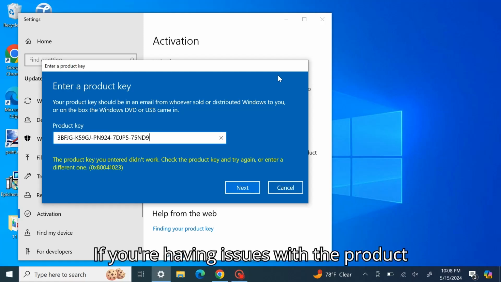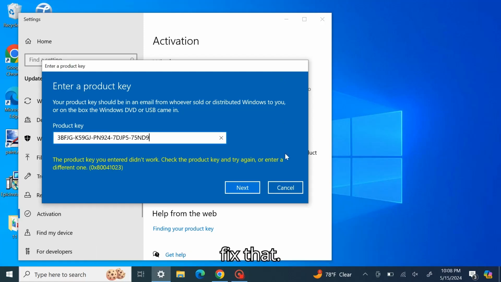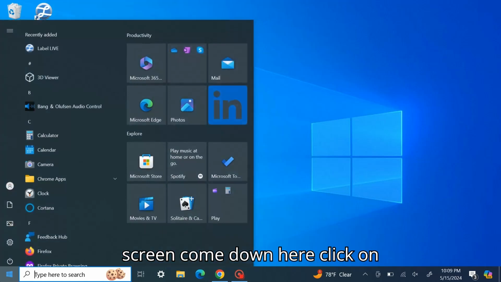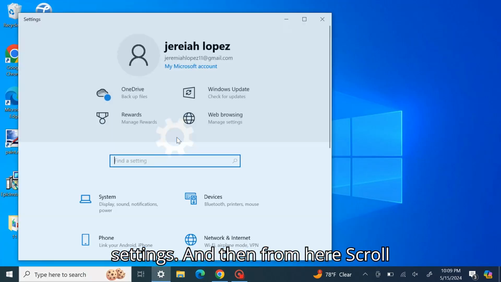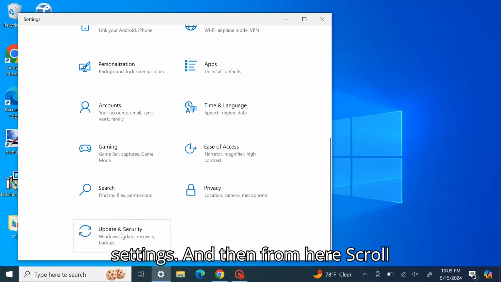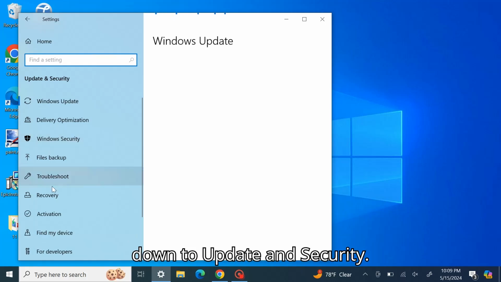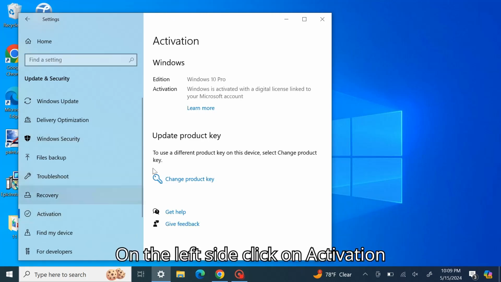If you're having issues with the product key code, I'm going to show you guys how to fix that. So what you want to do is from the home screen, come down here, click on settings, and then from here scroll down to update and security. On the left side, click on activation.